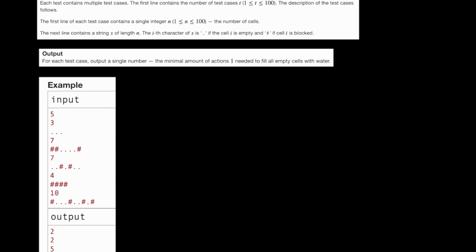Let's start by taking an example. Suppose I have this string. Now this is empty. Now this is blocked. Let's suppose this is blocked and this is blocked. Now how can I fill this with water? We cannot get any two adjacent cells which can be filled with water because this is blocked, so these both cannot be adjacent. This is blocked, so these both cannot be adjacent. So we'll have to fill them individually with water. So this will require 3 operations.